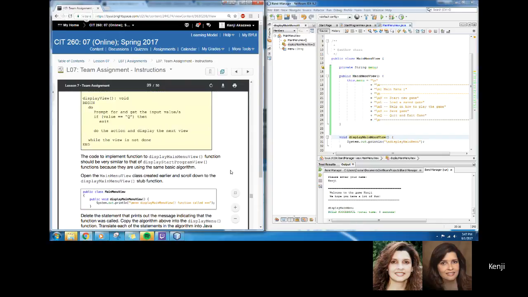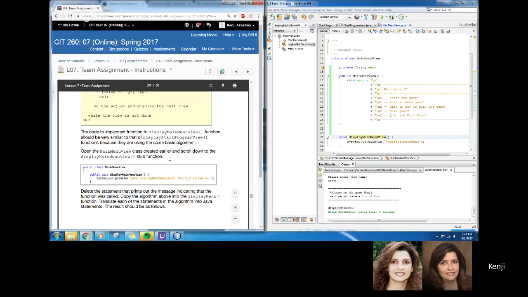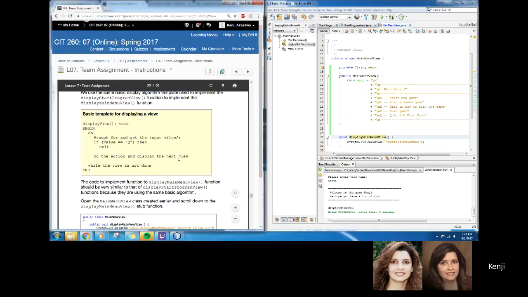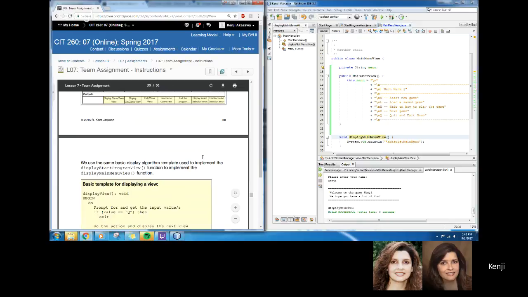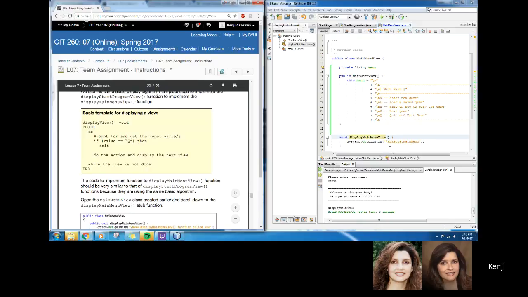Do you want to use that algorithm? Are we talking about this one? Yeah, Shannon thought it might be better now that we don't know what the heck we're doing. Yeah, basic, because he's not going to give us everything anymore. Right. And we're putting that right at the display view. The code to implement the display menu function should be very similar to the display start program view, using the same basic algorithm.